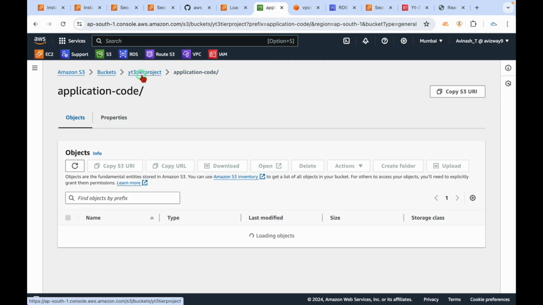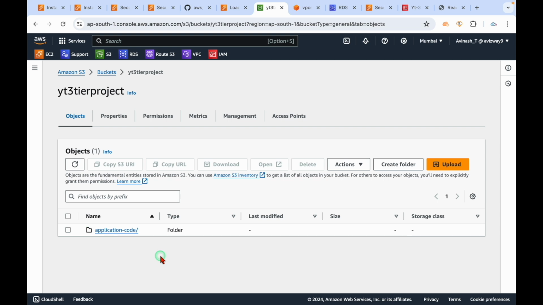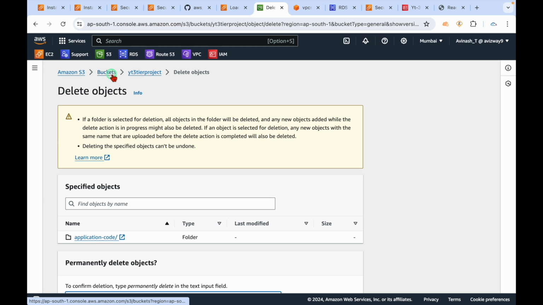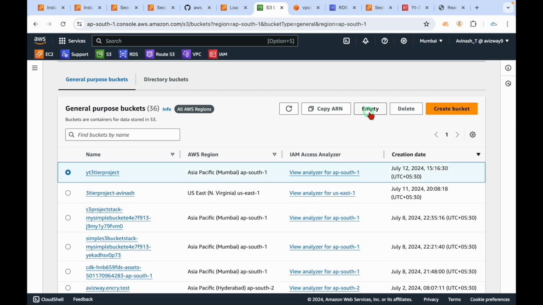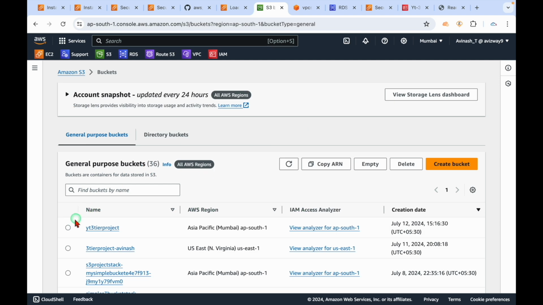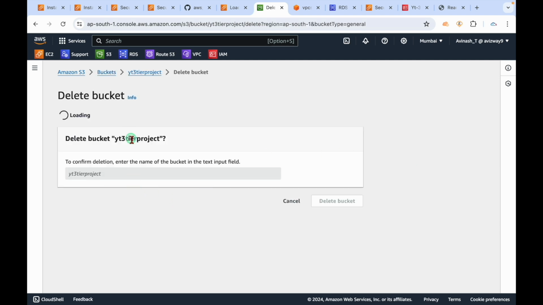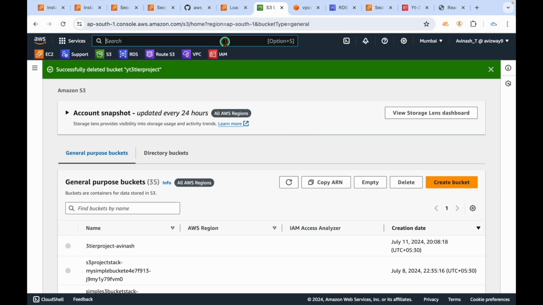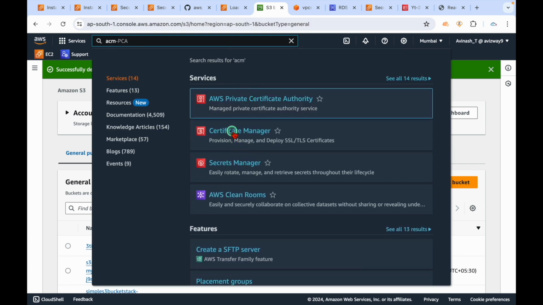Once all this is deleted, if you really don't want it, you can even delete your S3 bucket also. This is our S3 bucket and our code, right? I already have a copy of this code, so I can delete this folder. Or we can simply go to these buckets, first make it empty, and type permanently delete. Once all data is deleted from this bucket, click on delete and enter the bucket name to delete that specific S3 bucket.